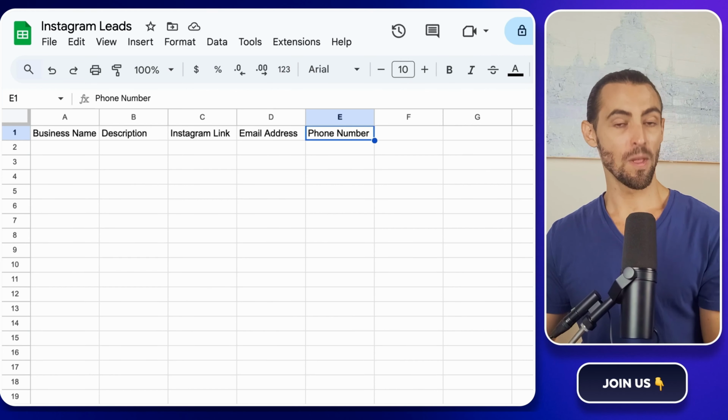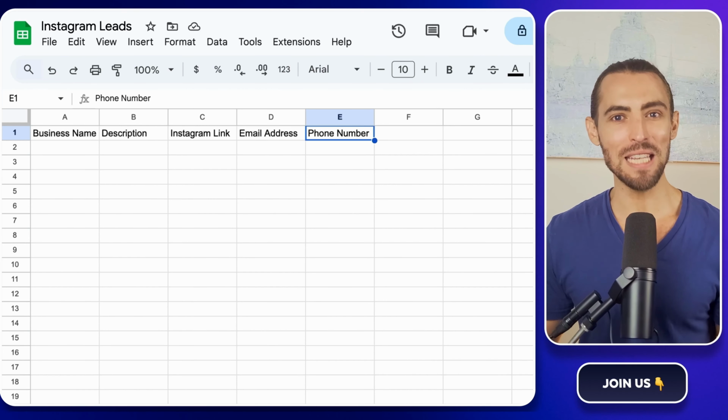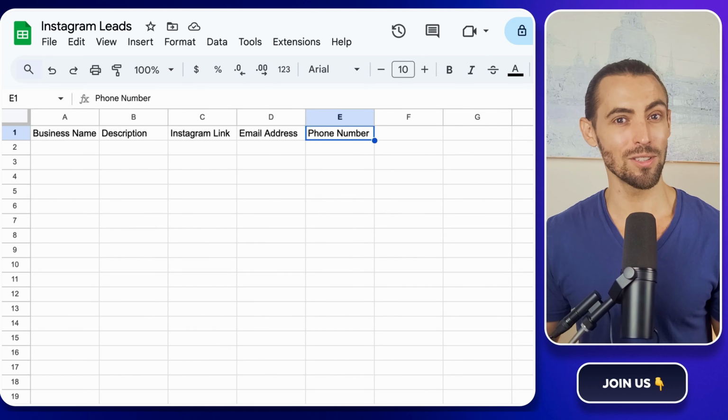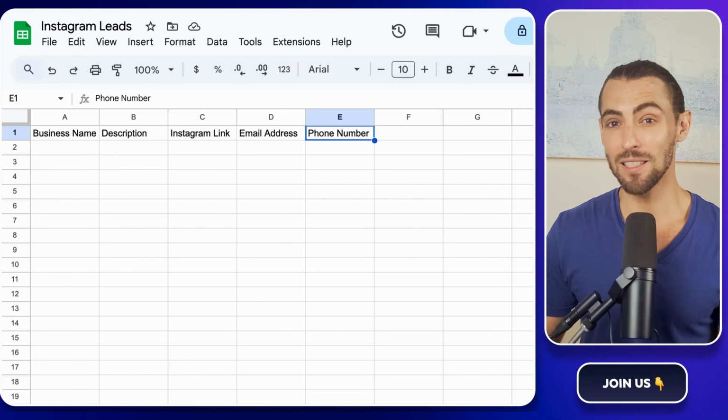Trust me, I've been there. I once spent an hour cold emailing what I thought were high-ticket business owners, only to realize I had scraped a list of dog groomers. So yeah, label your columns.